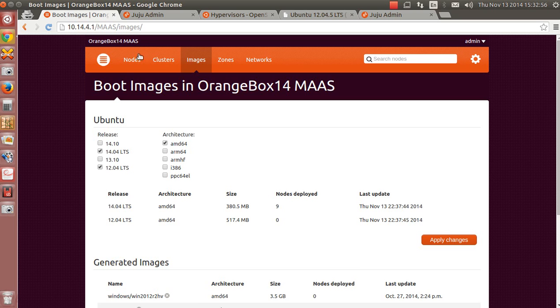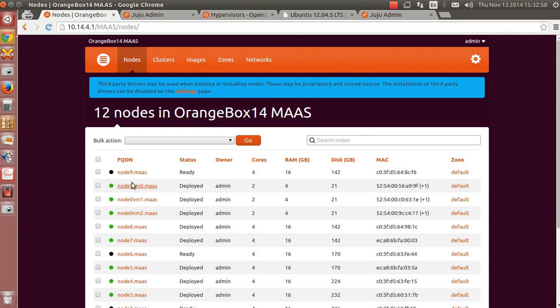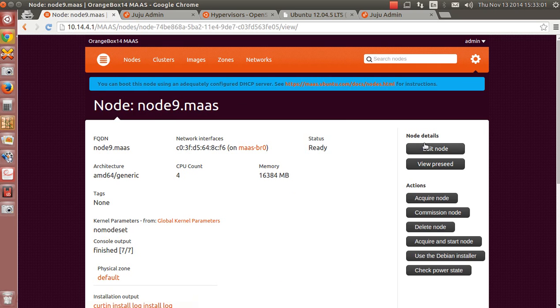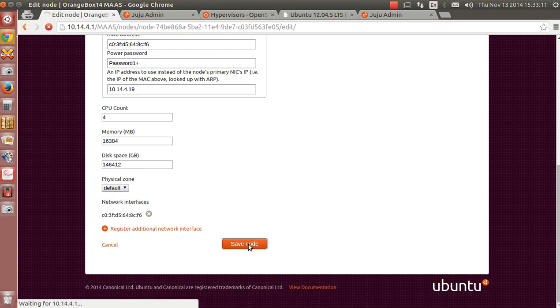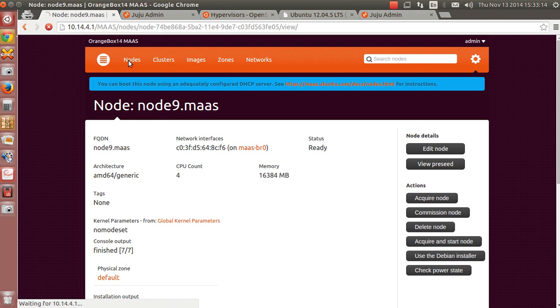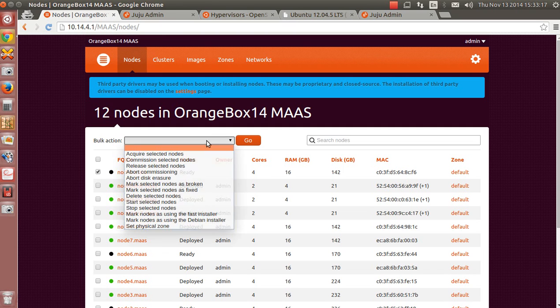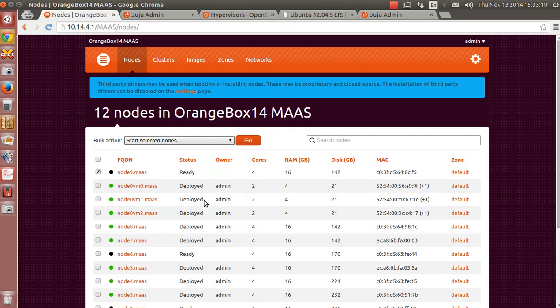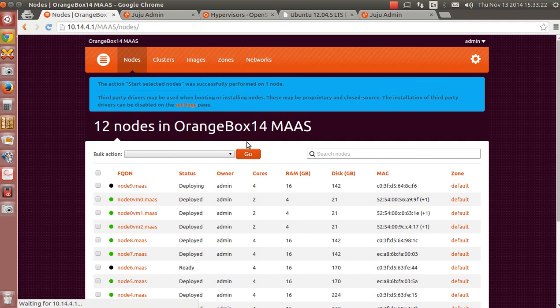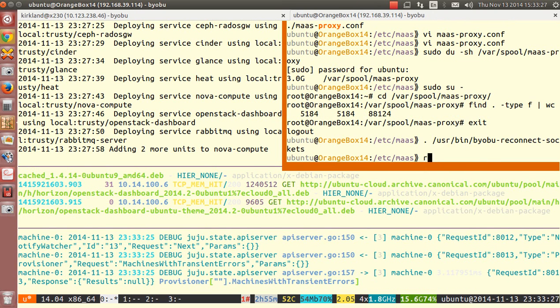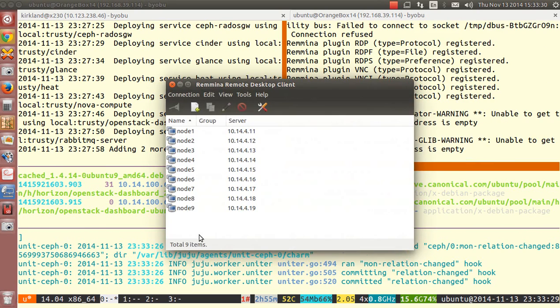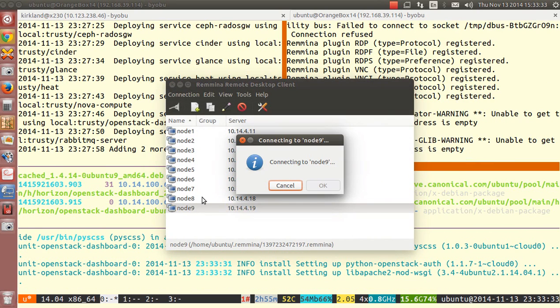And so I can go into any node, like take node 9 for instance. I can edit this node, and I can say that the OS I want is CentOS. I want CentOS to go onto that node, and I'm going to save that node. And then instead of using a script, I'm going to start this machine from the GUI here. So I'm going to say start machine node 9, and then we can watch that machine, node 9, get CentOS installed on it.